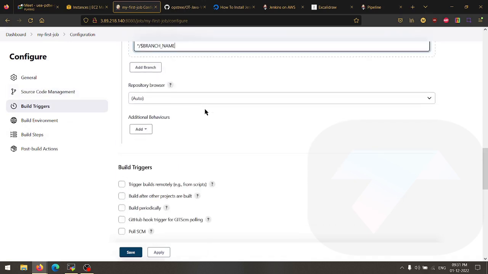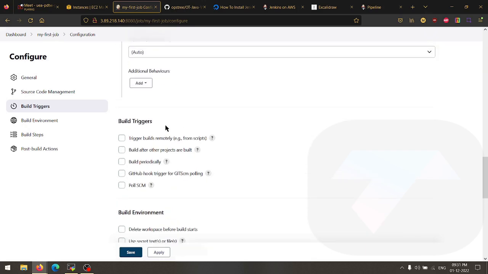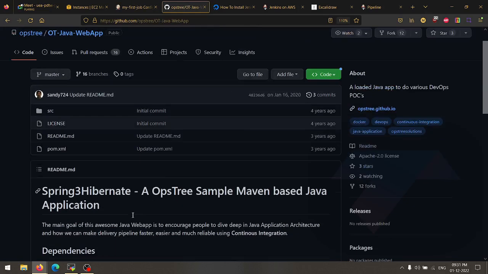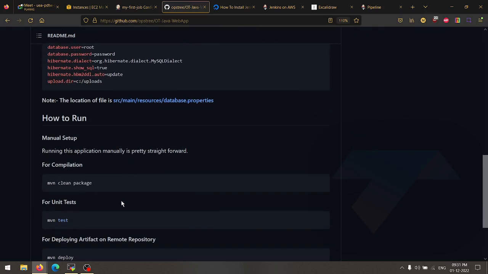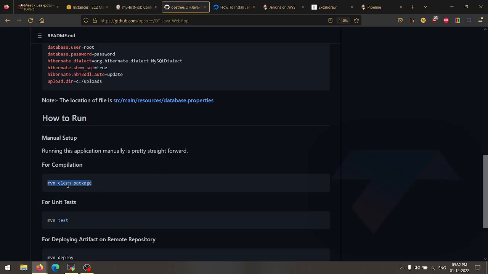And after this, we want to perform some build process, right? Trigger builds remotely. Now we want to perform the build process. So here we have the option that we can do. Now, if you go here in this application, they have provided the steps to build the application. The maven clean package command should be there to build the application. Now, maven clean package will only work if Maven is installed in your system. Otherwise, it won't work because it's going to fire the command in the Jenkins system. And maven clean package is a command that actually compiles the code, or you can say builds the artifact.